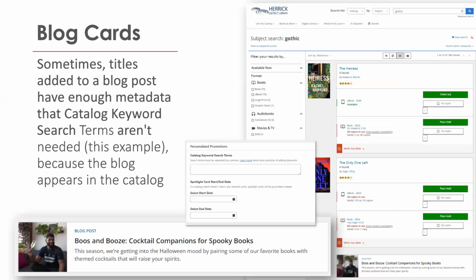So, blogging, another type of content. Sometimes blogs are going to link to items in your collection. If you are writing a blog about books, you're probably linking those items. But we'll go back to my AI example. If you write a blog about how to disable facial recognition on your phone or how ChatGPT works or whatever, maybe you don't have as many items in the collection, so you don't have metadata. Then we have to start leveraging catalog keyword search terms.